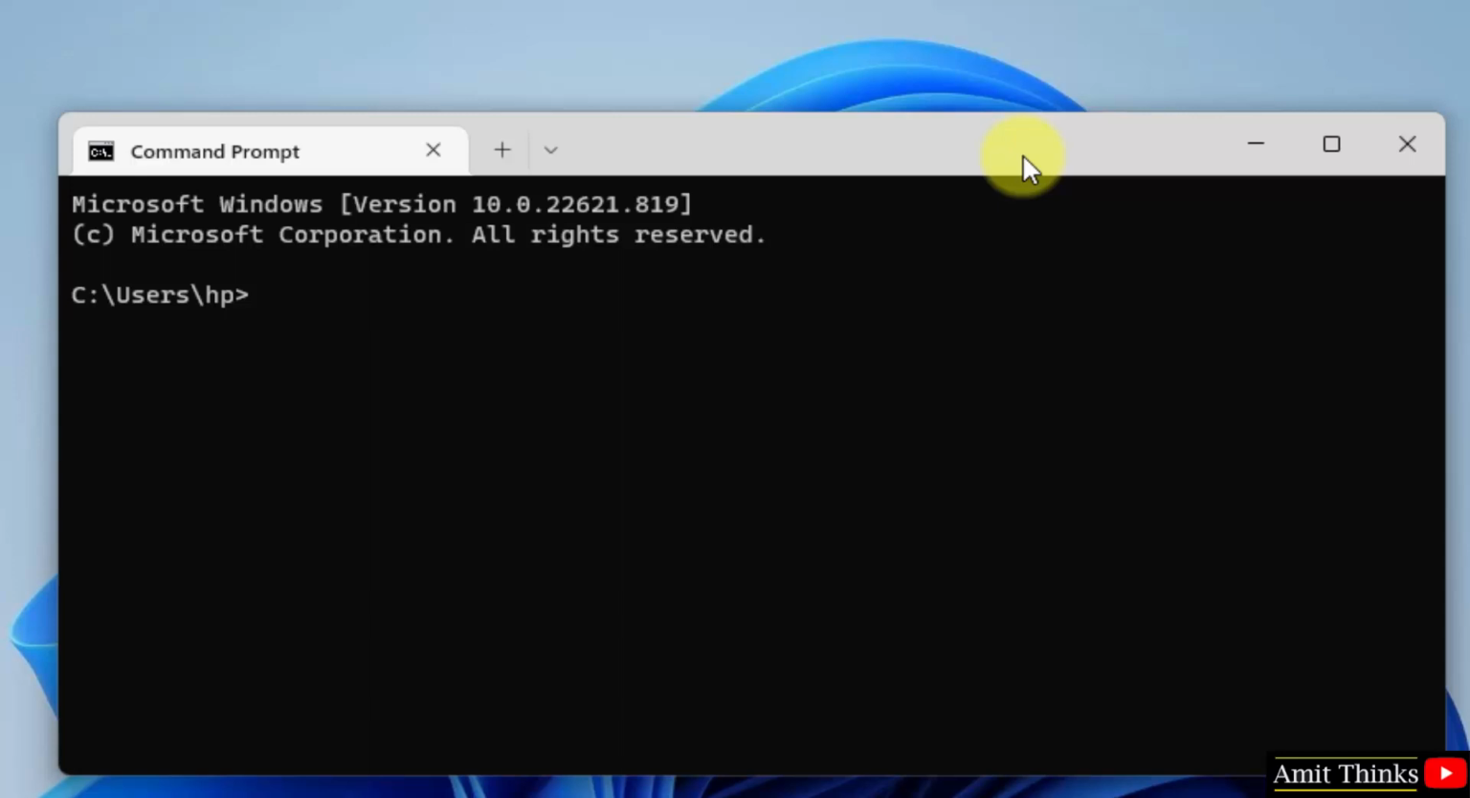Here let us verify the installation of Python. Here type python space hyphen hyphen version and press enter. On pressing enter, if the current version is visible, that means we have successfully installed it. That is Python 3.11.1. Okay.